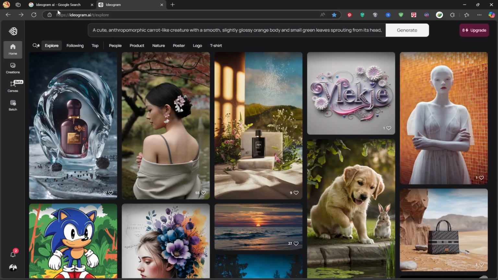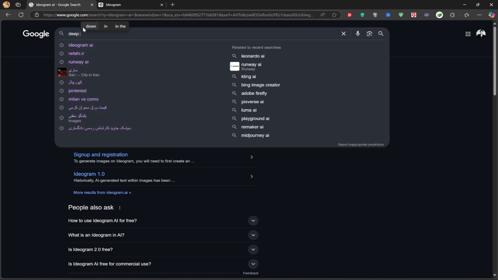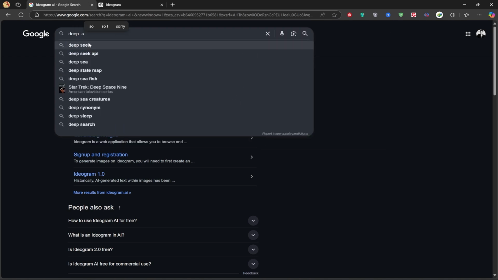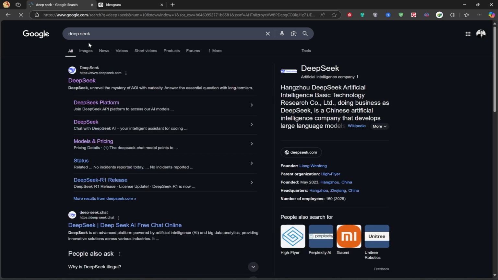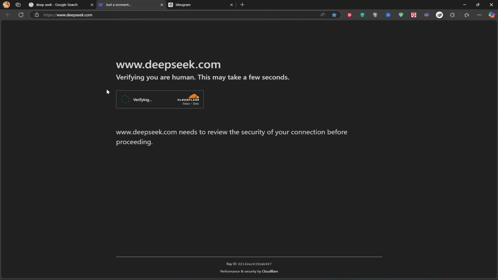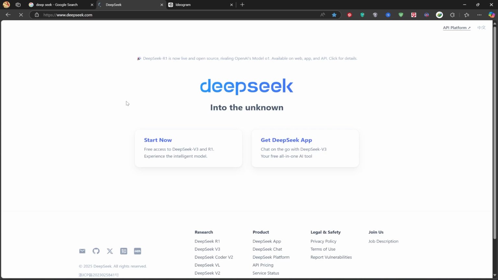Using DeepSeek AI for prompt generation. To create better prompts, I use DeepSeek AI, a powerful new chatbot that launched just a month ago. It's a very advanced AI tool. Let's go to its website and click Start Now.